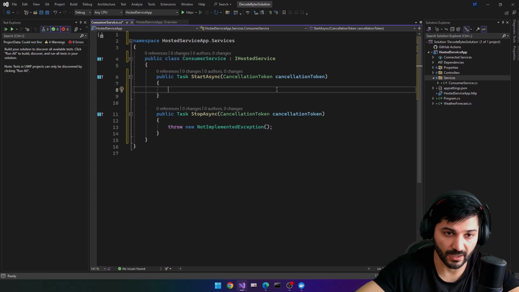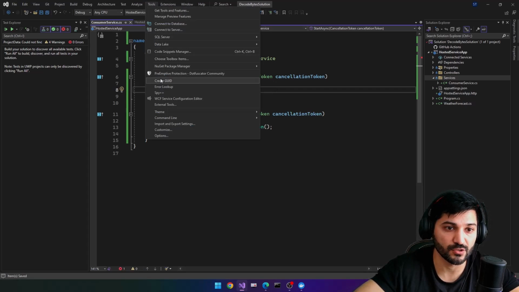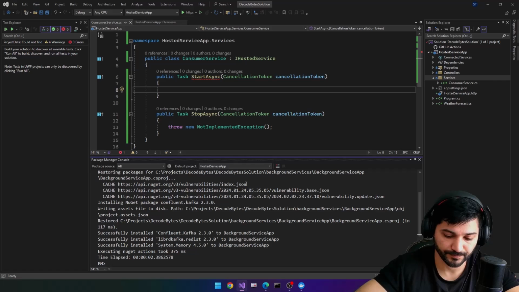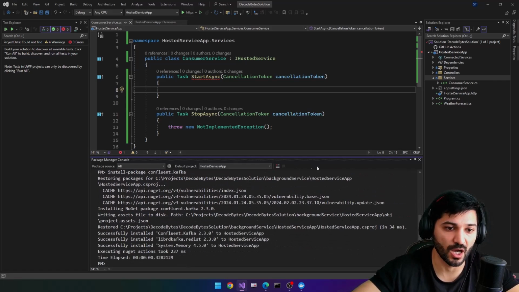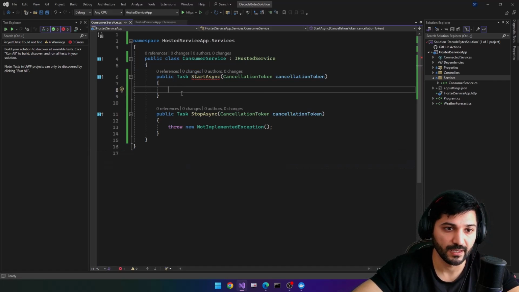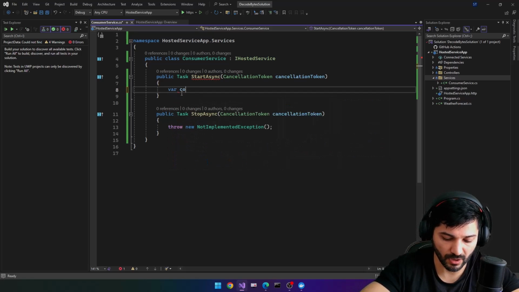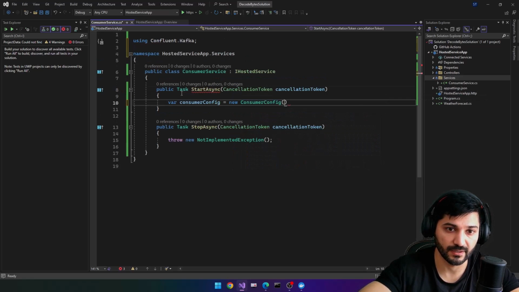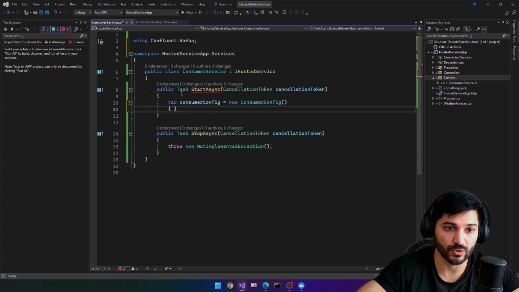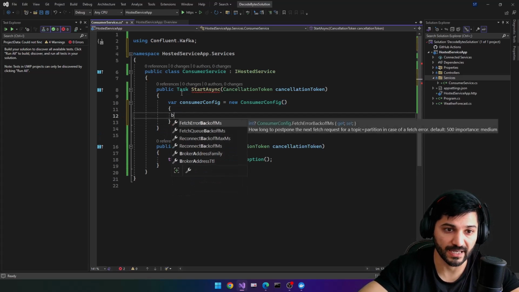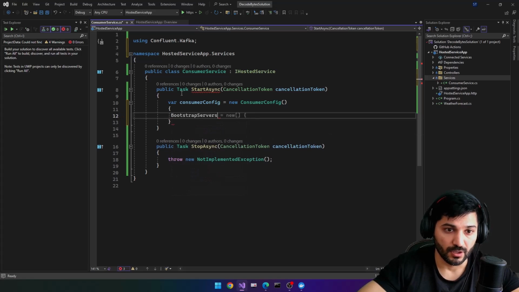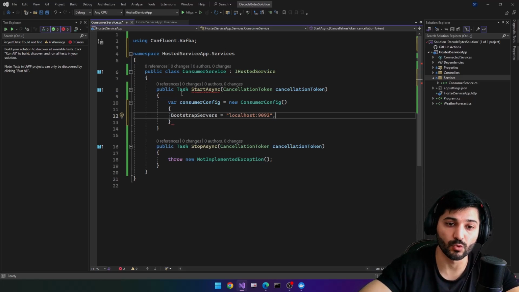Let me just install Apache Kafka to consume data. Install the Confluent Kafka package. Great. And let's just configure our consumer config. Let's just instantiate a new consumer config. Great. And of course, as you know, we have some default properties here. For example, we need to specify the mandatory property called bootstrap servers.